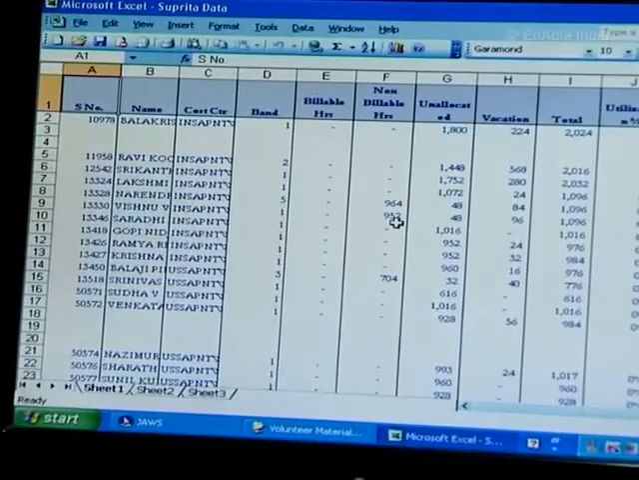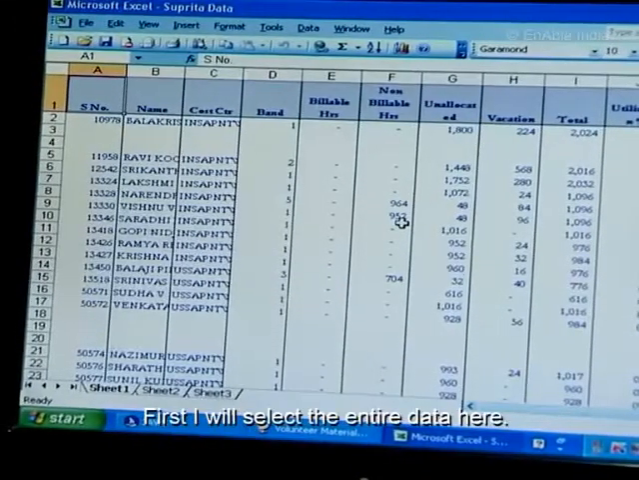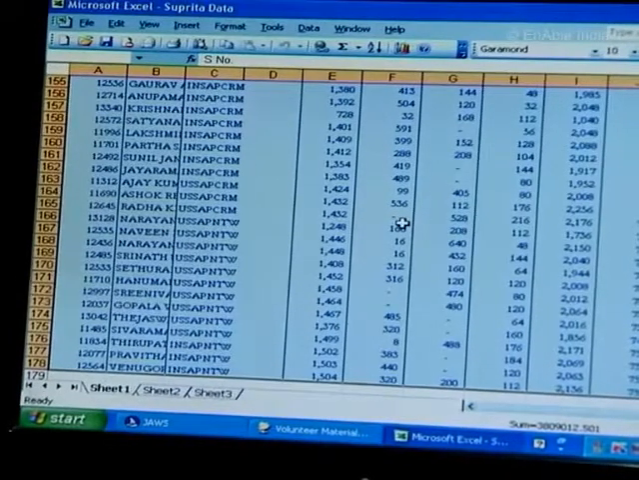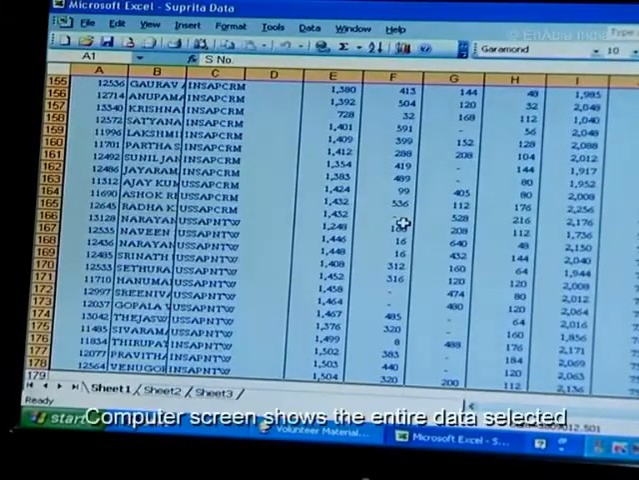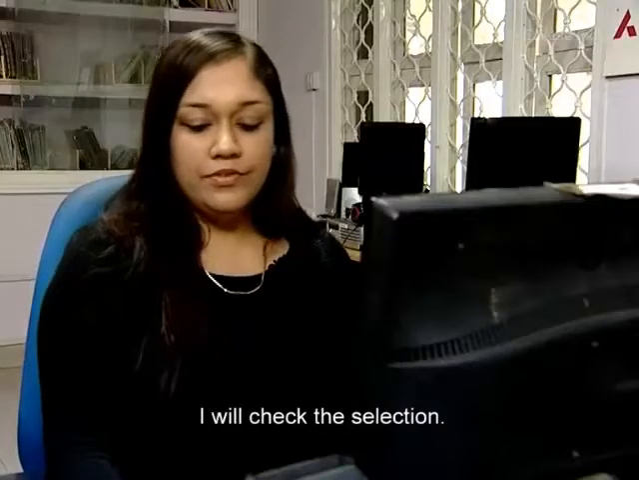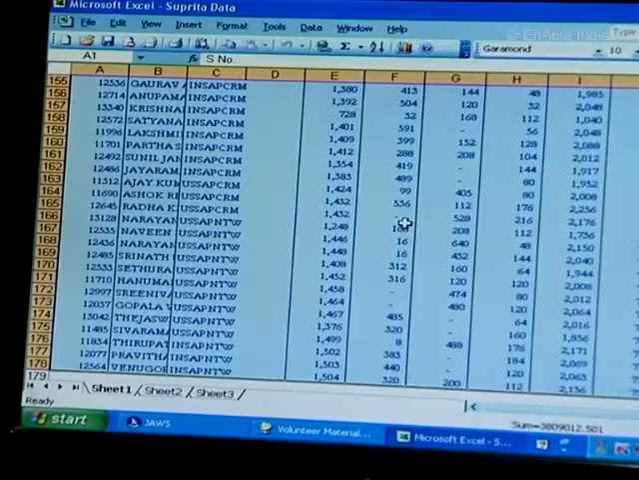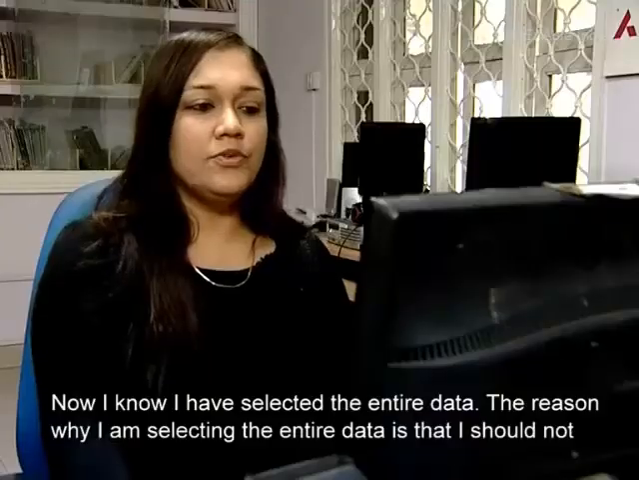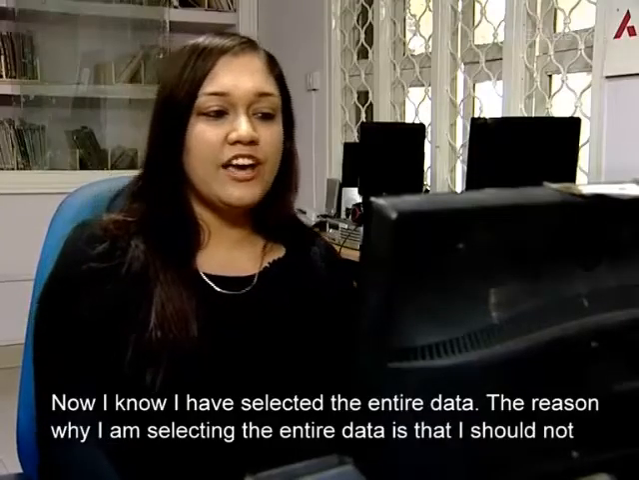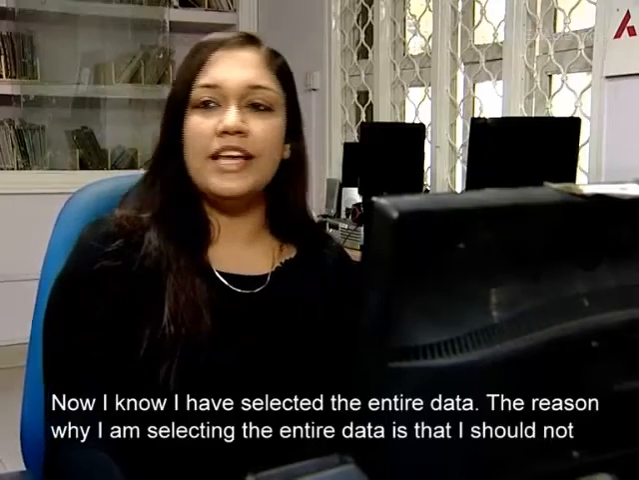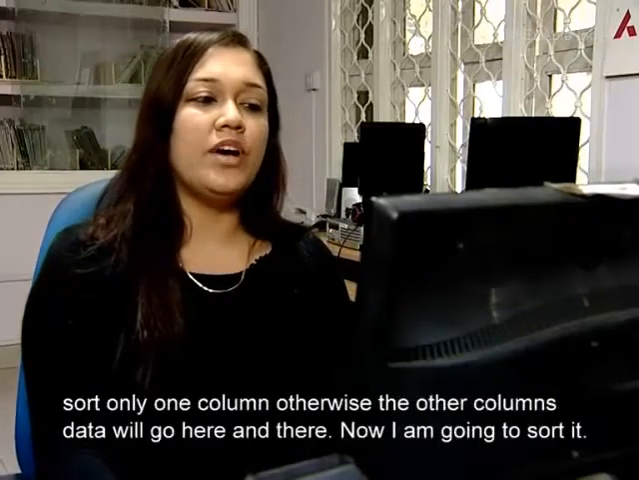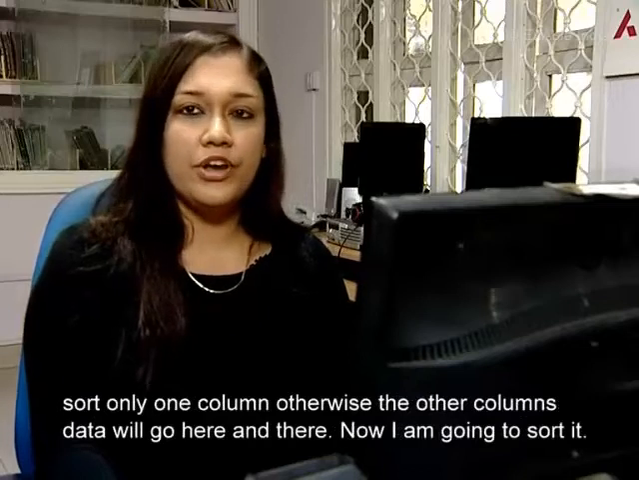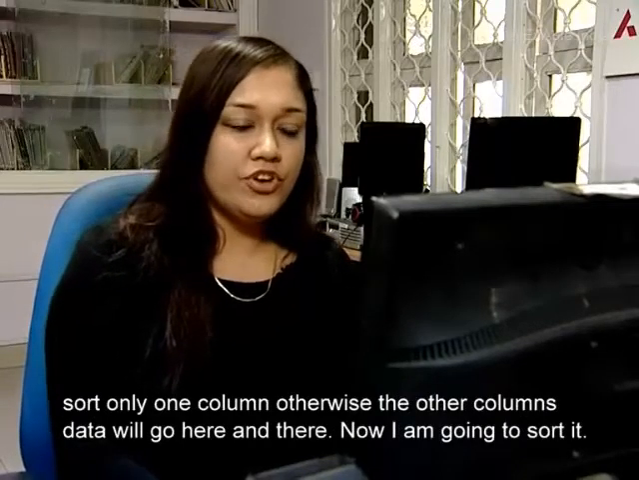First cell. First I'll select the entire data here. Control Shift End. Control Shift End. Computer screen shows the entire data selected. So I'll check the selection. Selected range A1, S no, J178. So now that I know that I have selected the entire data, and the reason why I'm selecting the entire data is I shouldn't sort only one column, otherwise the other columns' data will go here and there. So now I'm going to sort it.